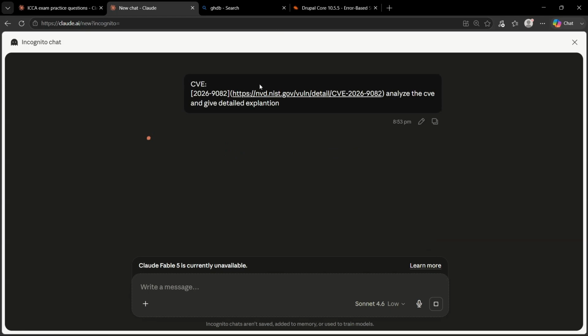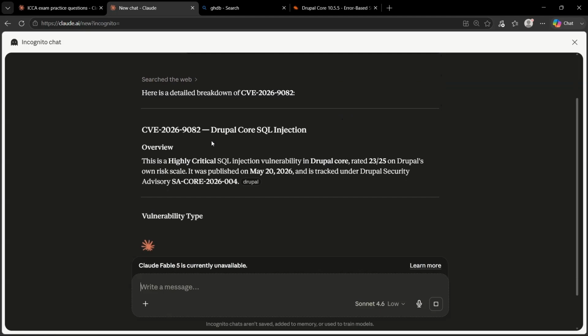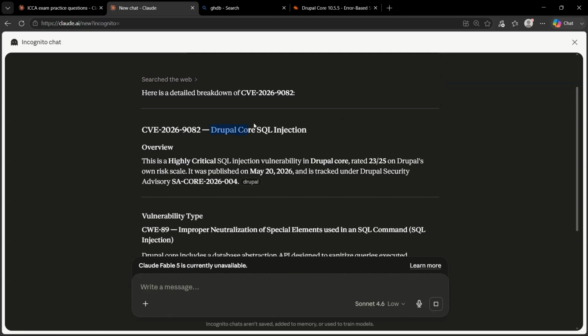So now Claude is going to analyze the CVE 2026-9082 in this case and give detailed information about it. It is giving that so fast. You can see it's about a Drupal core SQL injection and an overview of this particular vulnerability. This is a highly critical SQL injection vulnerability in Drupal core, rated 23 out of 25 on Drupal's risk scale. It was published on May 20, 2026, and it details more about it.